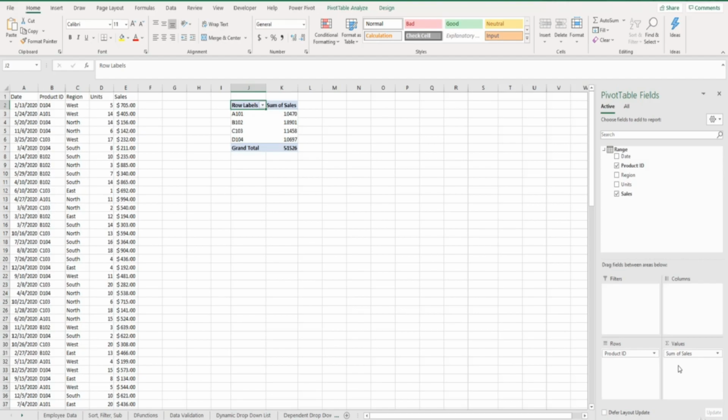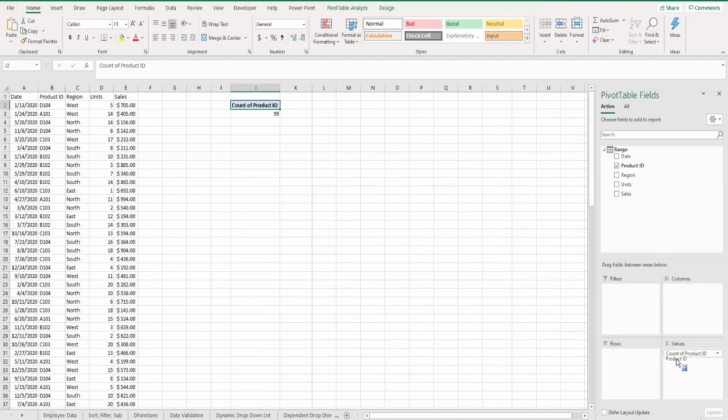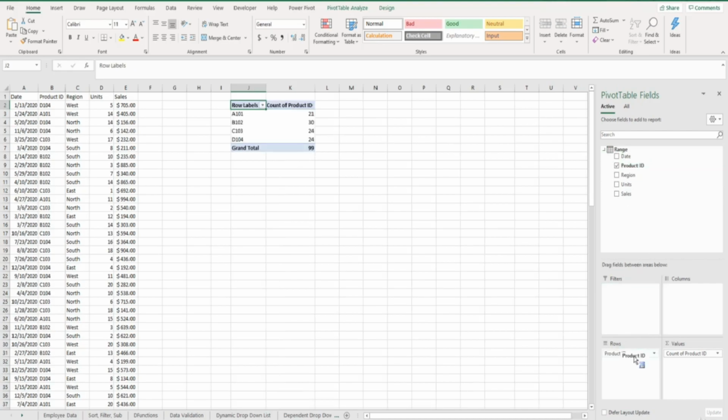Well, let's try it out. Let's uncheck the cells and the product ID, and this time we can drag product ID to the values box. So instead of Excel automatically applying a sum, it applied a count, because we can't sum text values. And up here in our report, it shows that the total count of all the products combined is 99. And if we wanted to see the count for each unique product ID, we can drag the product ID to the rows box as well. So let's do that. Now in our pivot table, we can see the count of each product ID.